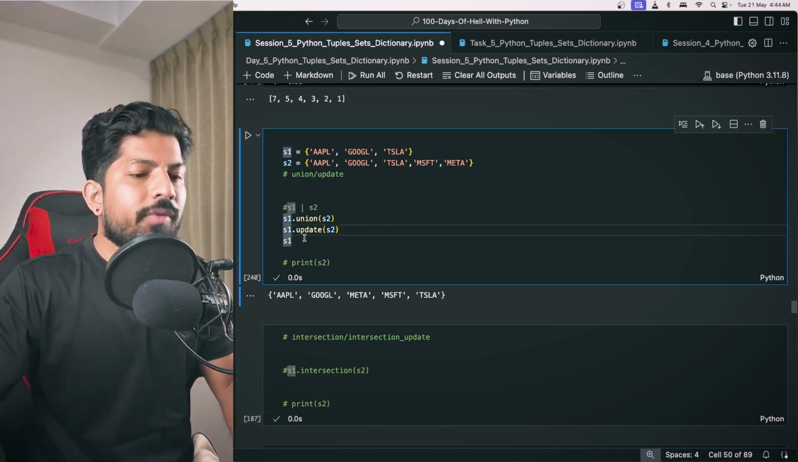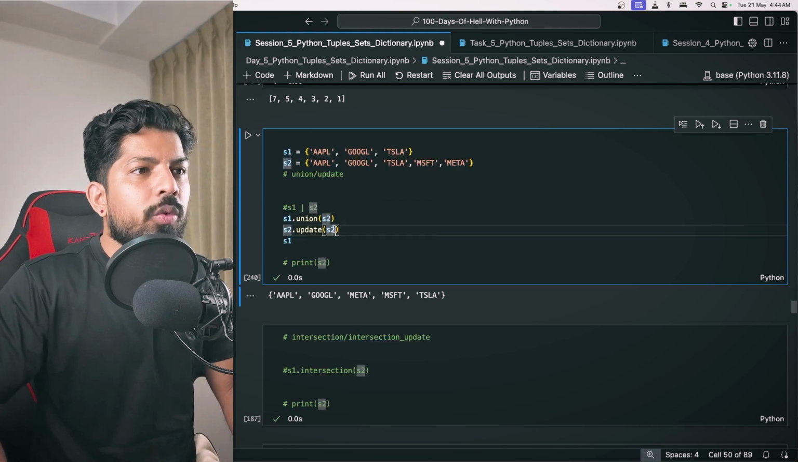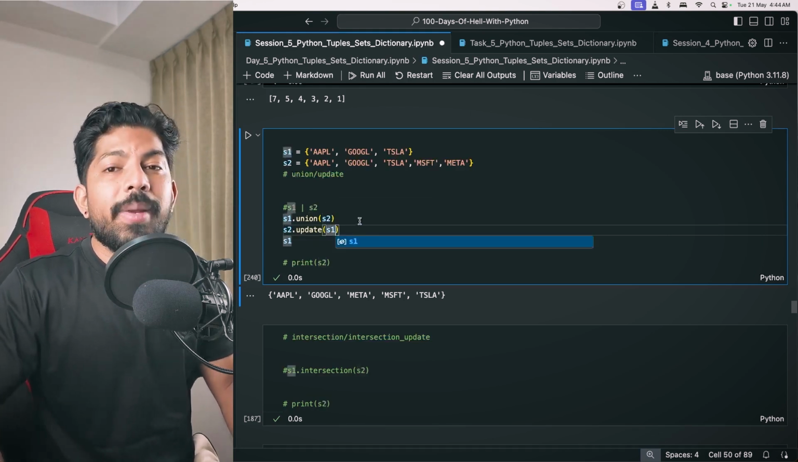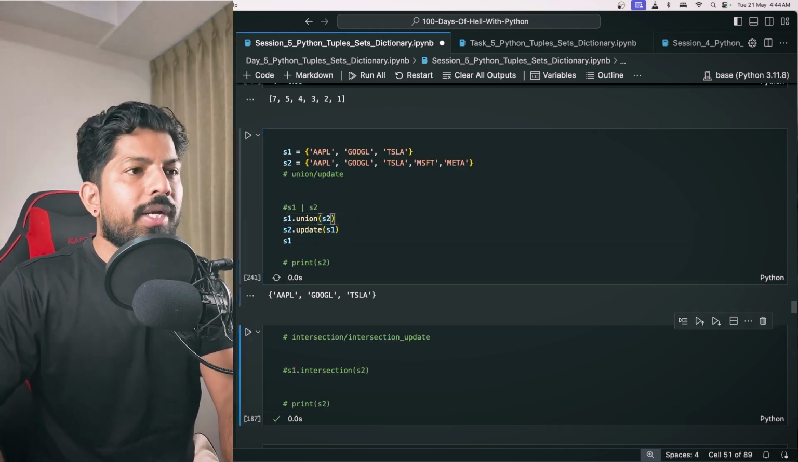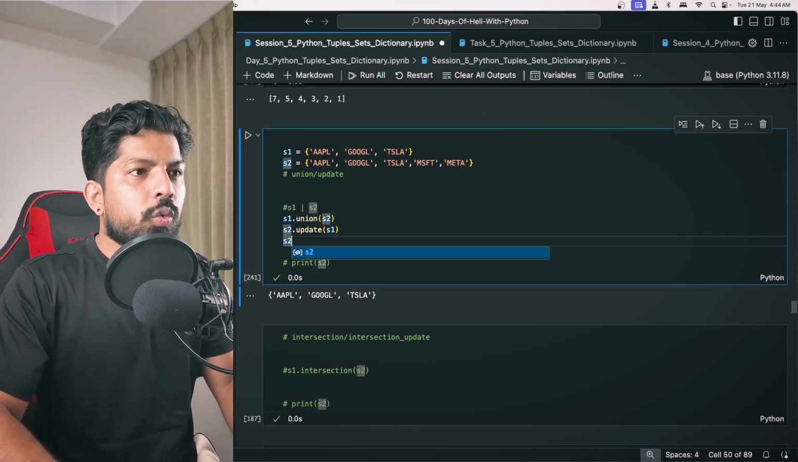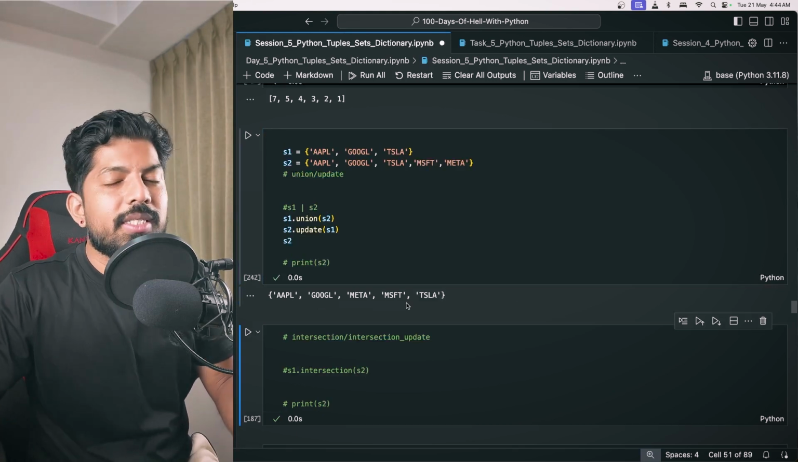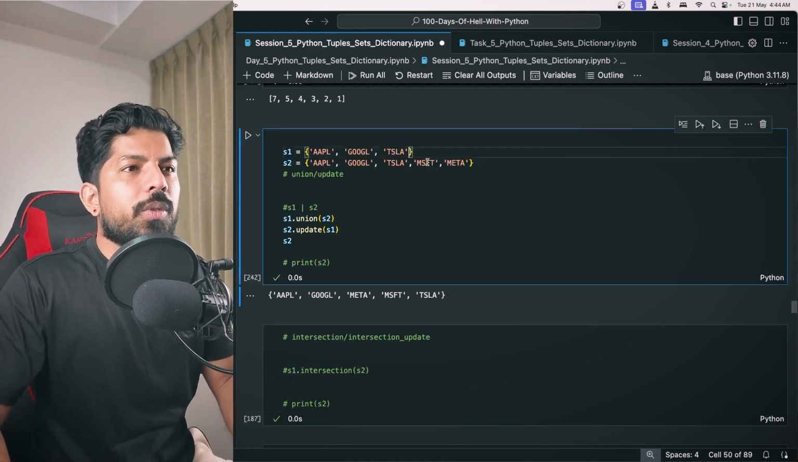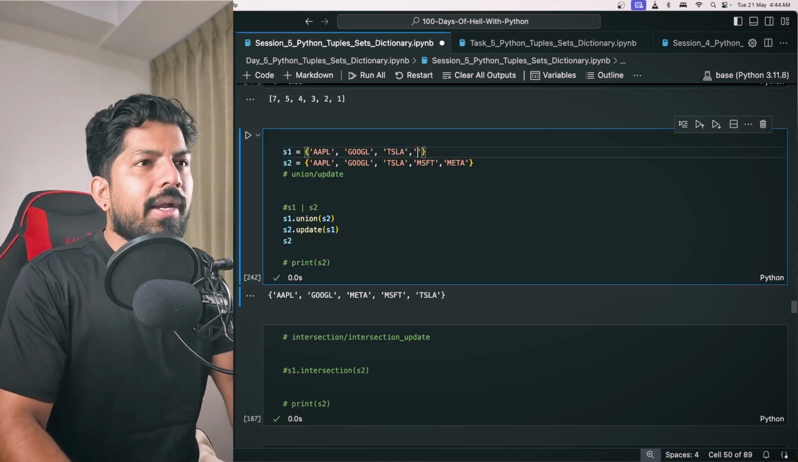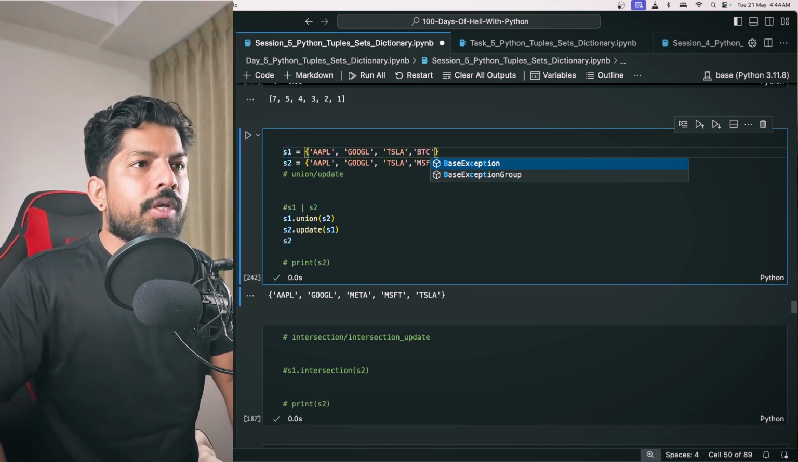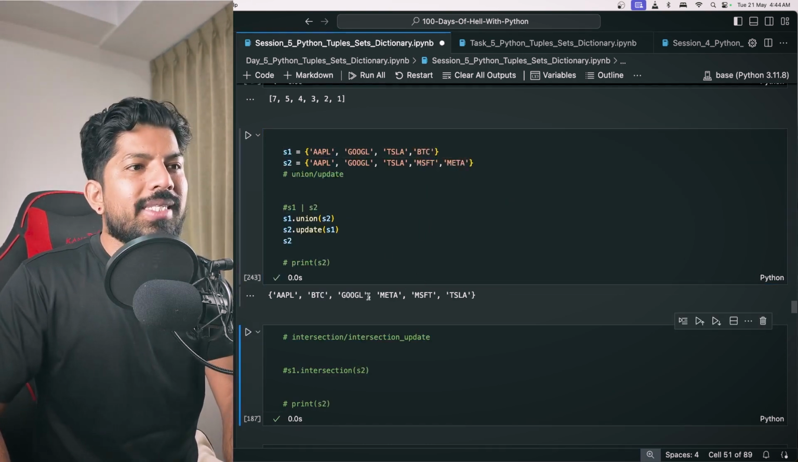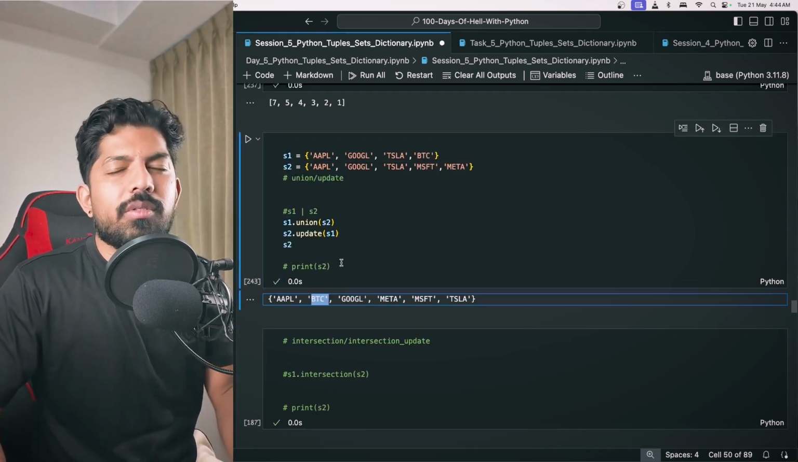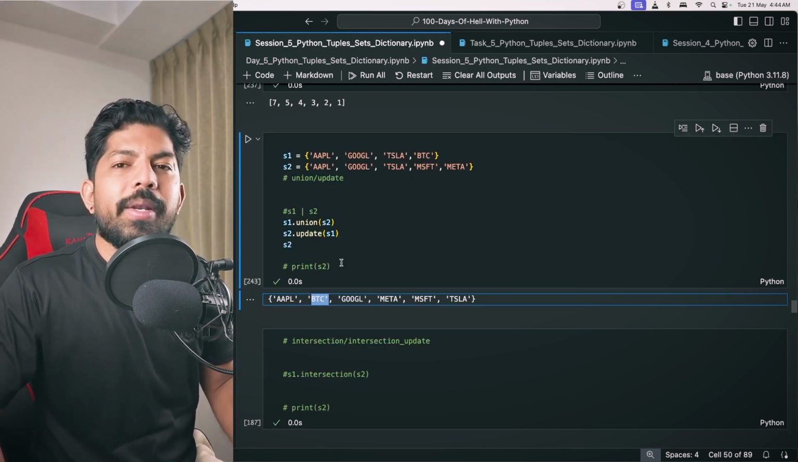Similarly, you can even perform this also, S2 update S1. Then the changes will be made in S2, not S1. So when you hit shift enter and then print S2, you can see that this is the updated set. Here there are no changes because S2 was the superset of S1. We'll discuss what a superset is. What we can do here is add another element, let's say BTC. Now when we check, we can see that we have another element which is BTC. So that's the difference between union and update.